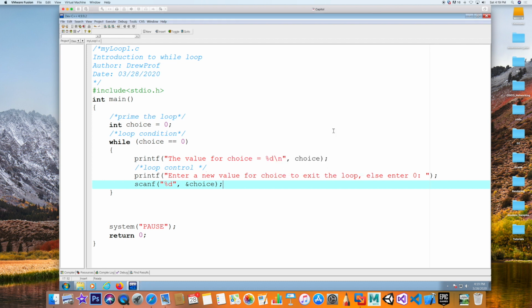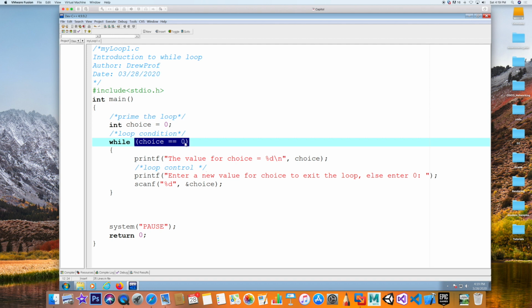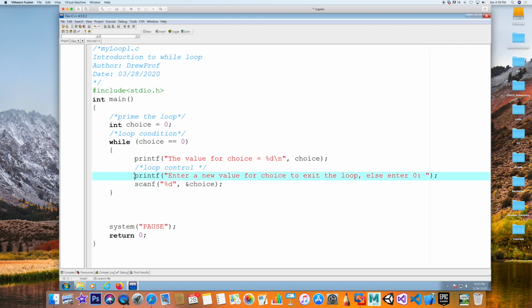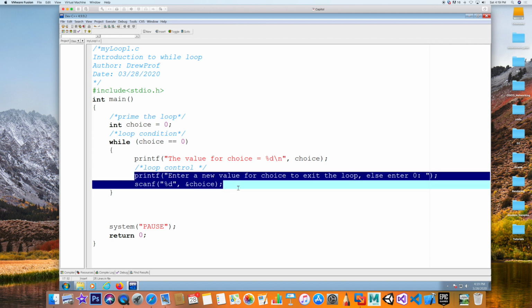So that's the basics of how a while structure works in C. Again, you need to prime the loop, so that you make sure the loop condition is initially true, so you can enter the loop body. Within the loop body, you need to control the loop to be able to exit. Otherwise, you end up with an infinite loop. Hopefully this was instructional. In the next video, I'm going to do more examples of how to use the while loop before we get into the do while loop and for loops.